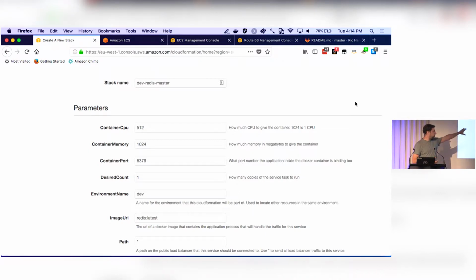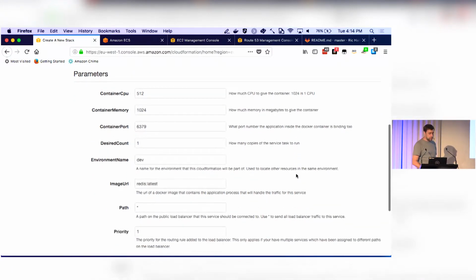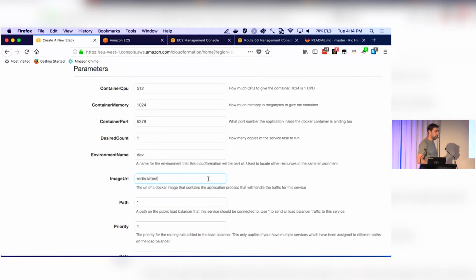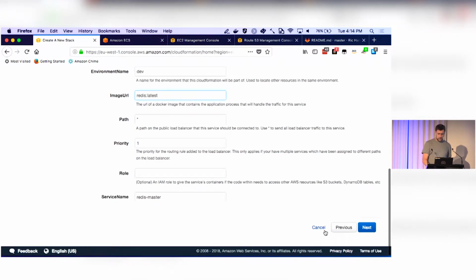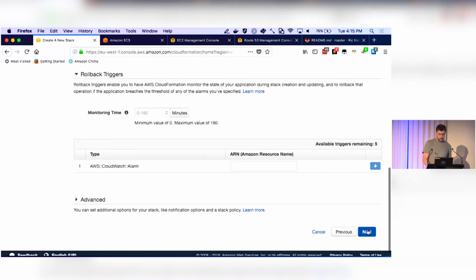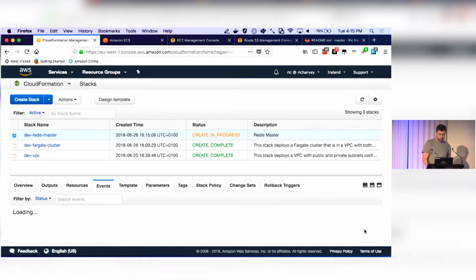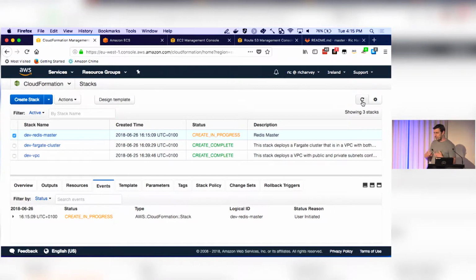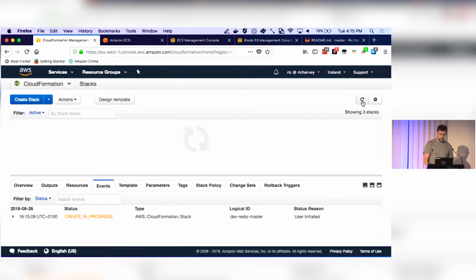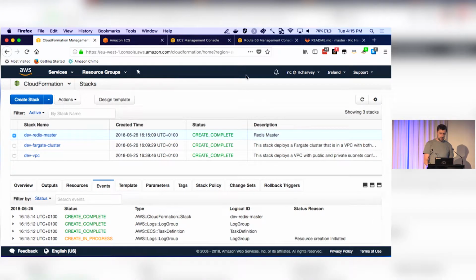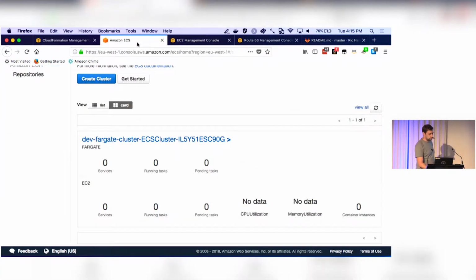I only want one, that's the desired count. I only want one version of this Redis container. I'm not going to do any clustering with this one. So I want one copy of my task. And the image URL is Docker format. So this is coming from Docker Hub. I'm going to pull down the latest Redis image from Docker Hub here. And we're going to hit next and next. And this one should be quite quick to create because it's doing very, very little. So as we go through this, complete.